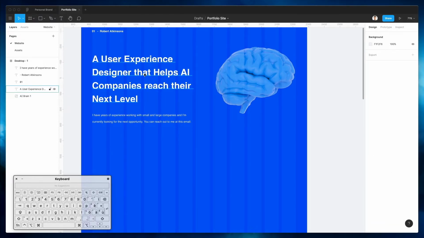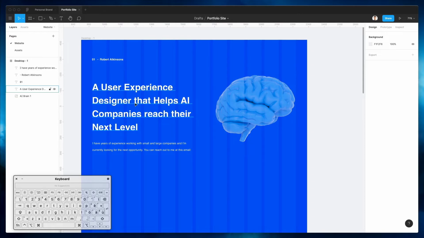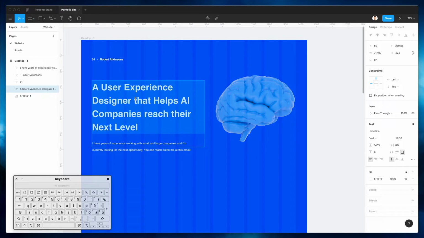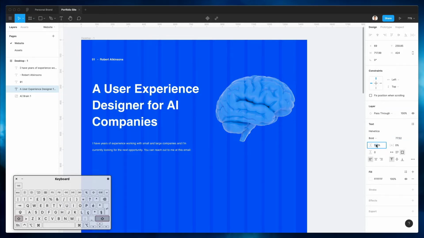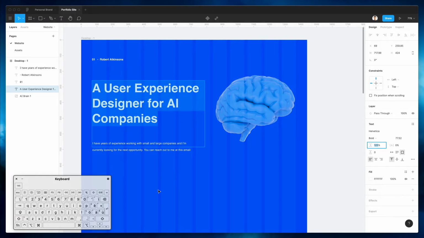Okay, cool. I was looking if there are some ways to make the text less, to give it less text, because I really want this section to pop up. So: user experience designer for AI companies. Let's just give it a try like this. As you can see, I'm experimenting with the design. I'm doing this live. I haven't created this design before.